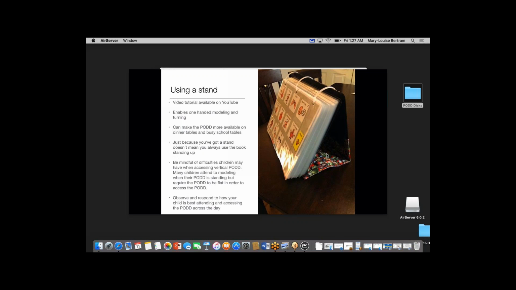We've found that in kindergarten centres and dinner tables, sometimes having the PODD standing up means that there's room for other things. Just remember that just because you've got a stand, you don't have to use it, and it doesn't mean you always will use it. Be really mindful that a lot of the children can attend really well to modelling of a PODD that's standing up, but they find it incredibly difficult to access a PODD standing up, because really what we're asking them to do is hold their arm up in space and activate a PODD that's standing straight up.